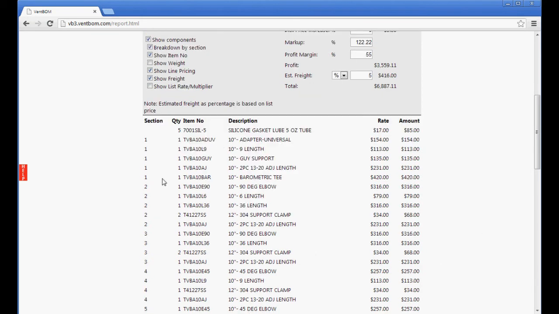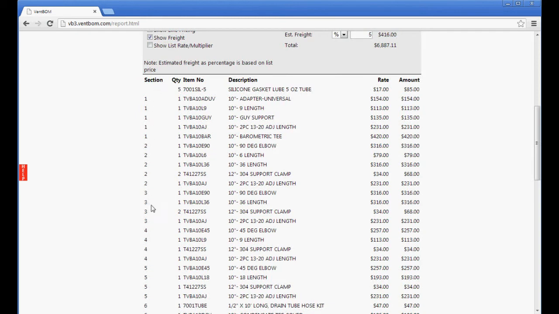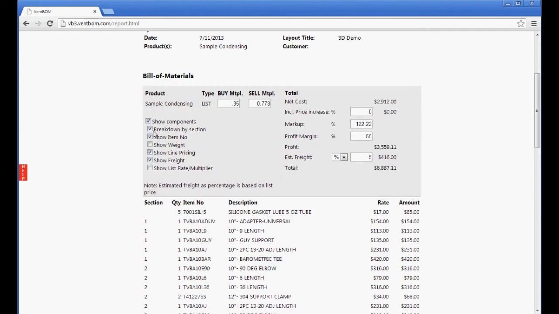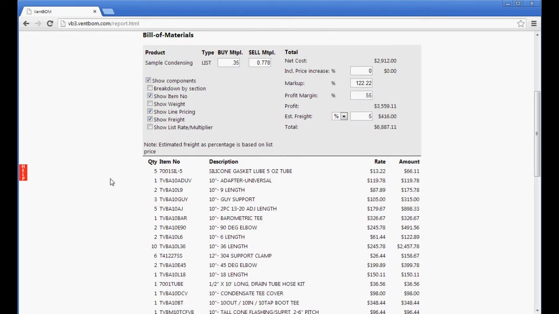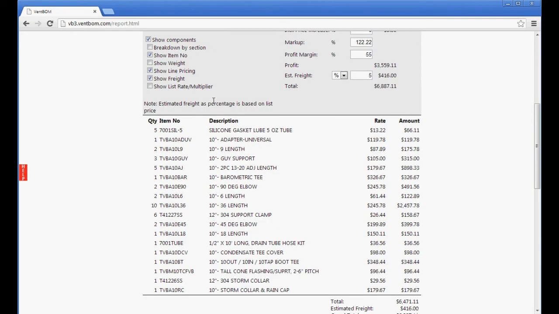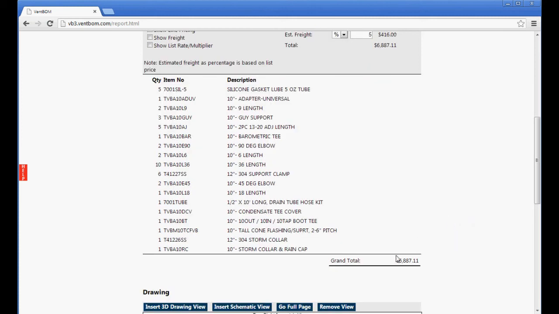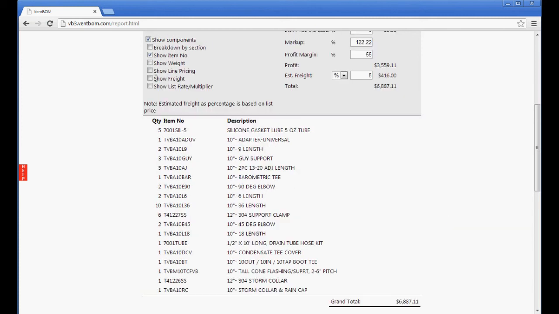Now let's go ahead and take a look at all the components here. You can see that the sections are in here, and I'm going to go ahead and make sure that's not the case. And you can see that we have our total in net cost, estimated freight, and grand total. We can choose to show the line pricing or hide them. We can remove the freight and just show a grand total.